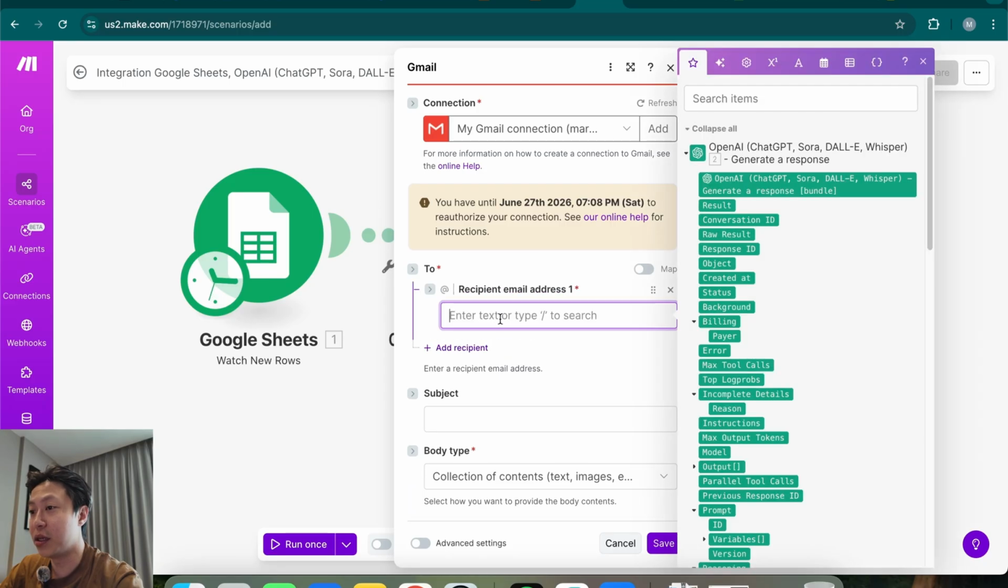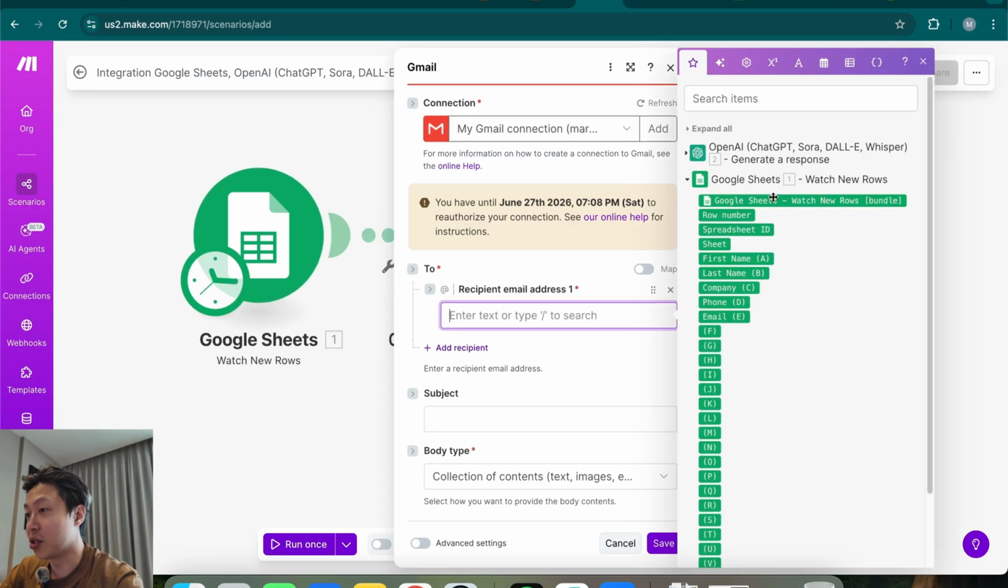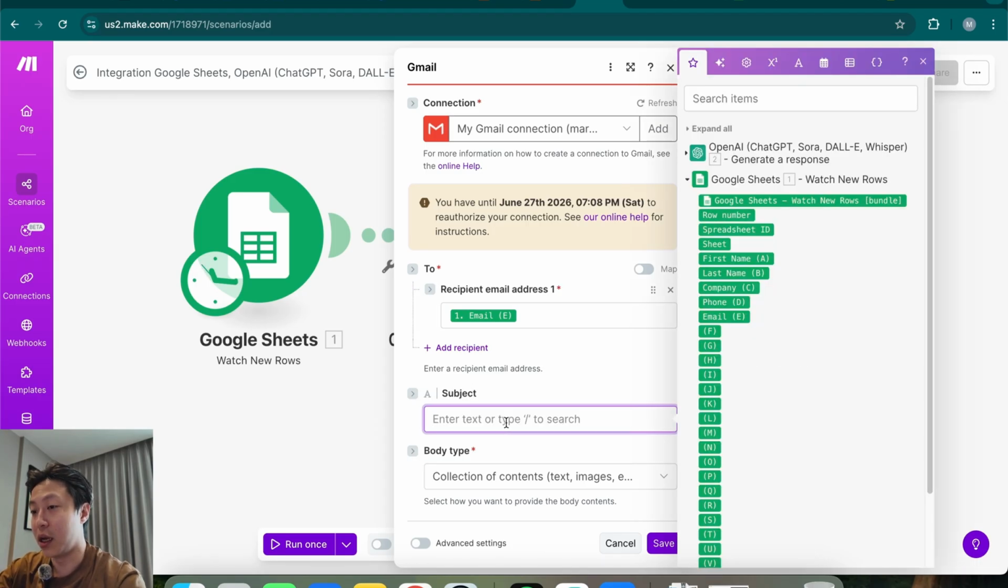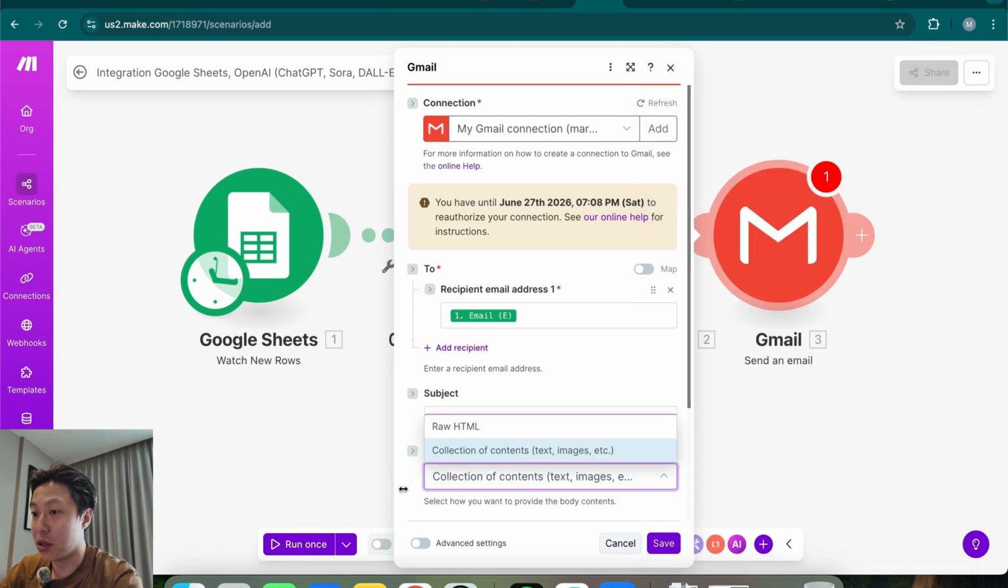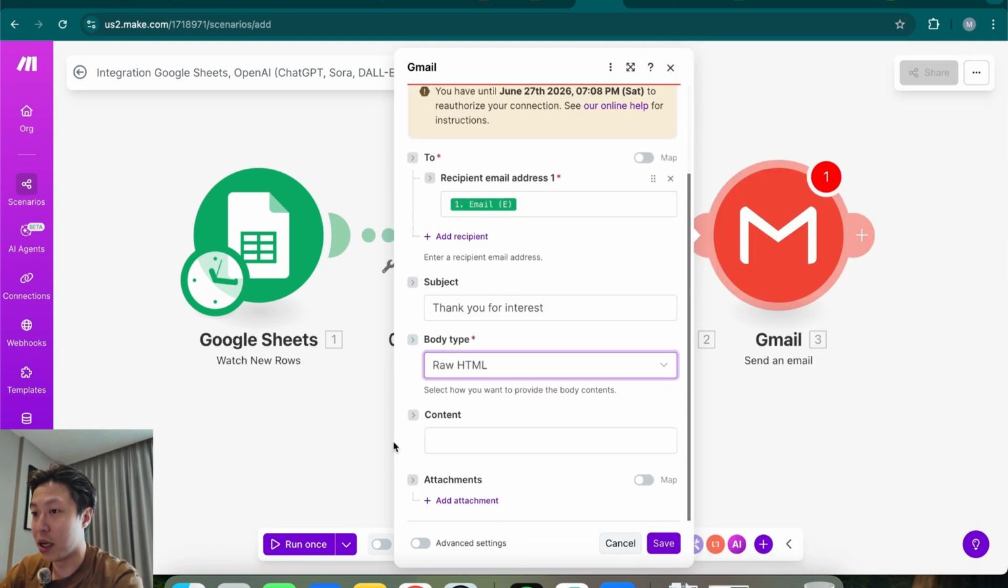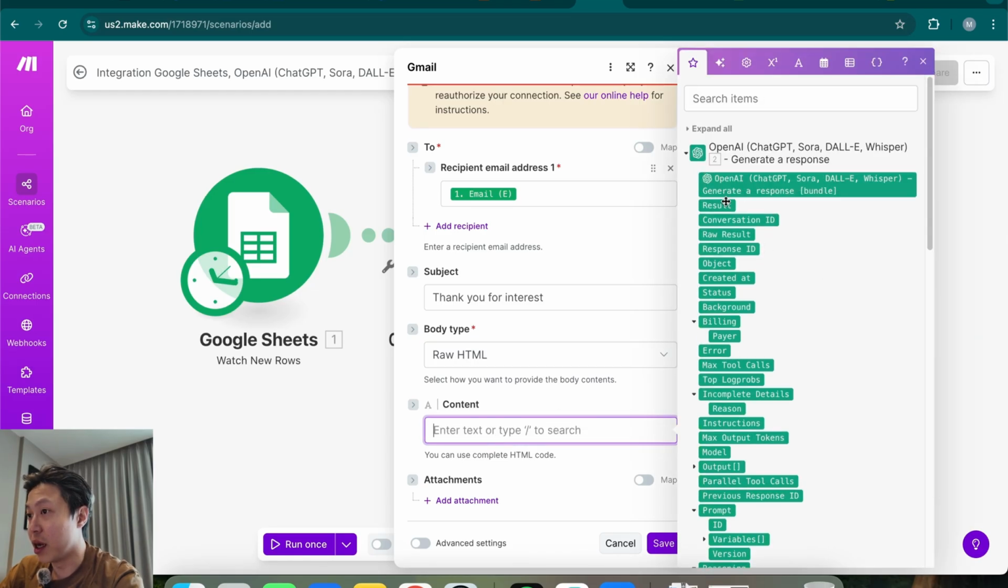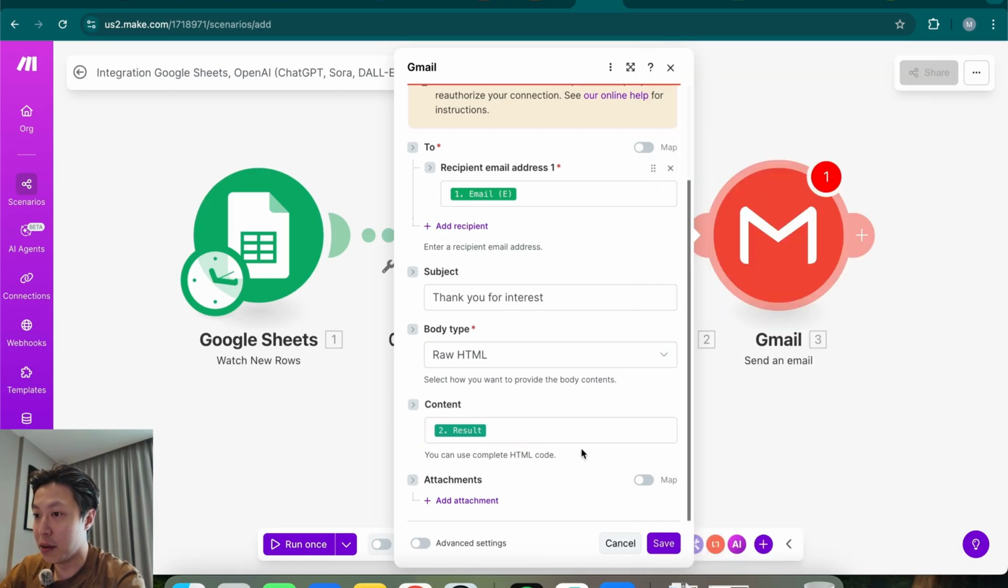So here, add recipient, what I can do is drag the recipient from the Google Sheet. We know that the email address of the recipient is in the Google Sheet, which is this one. So I'm just dragging that into this field here as the recipient. And for subject, I want to maybe put thank you for your interest, right? And body type, I'm going to keep it as raw HTML. Content is when I'll go to OpenAI, I'm going to hit the result right here, and I'm going to hit save.